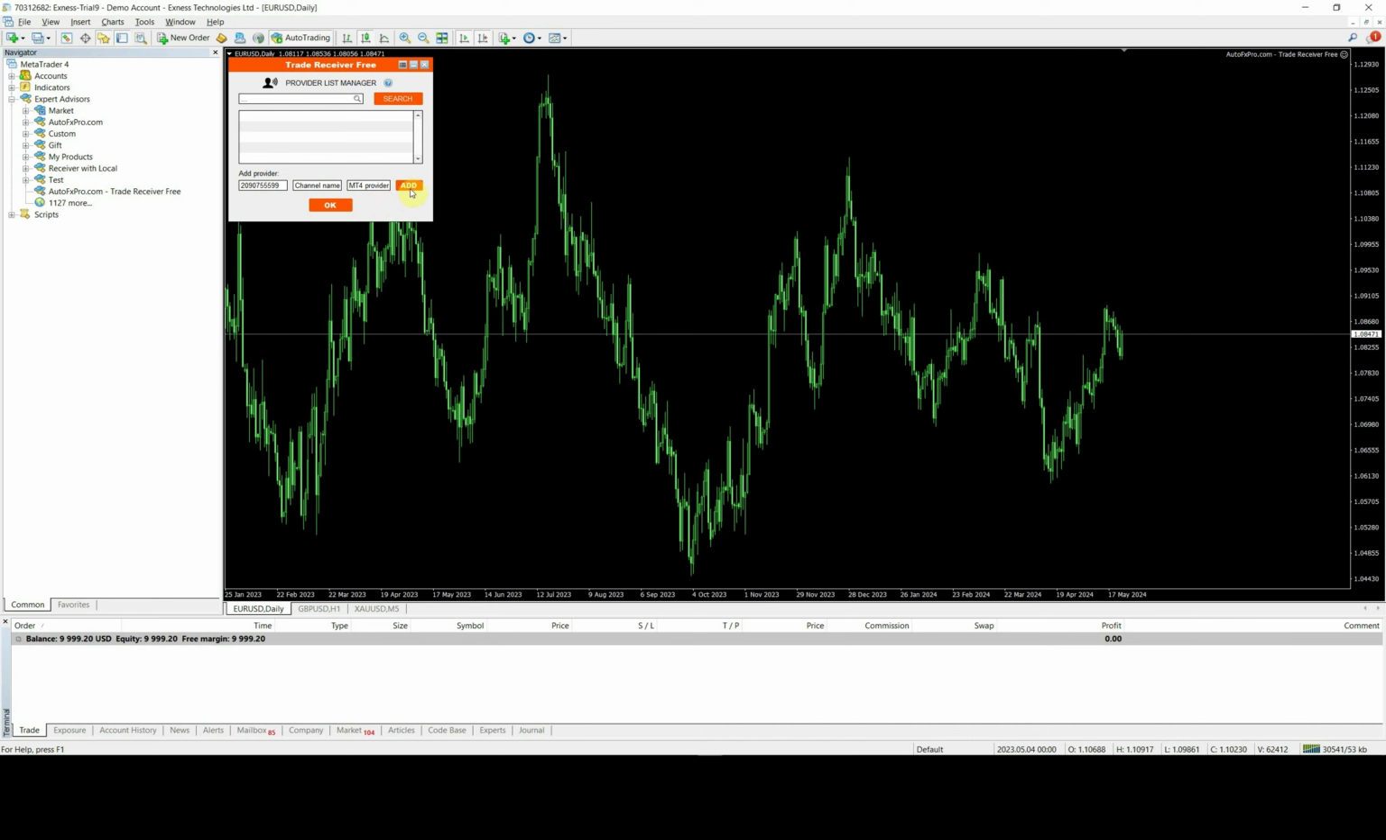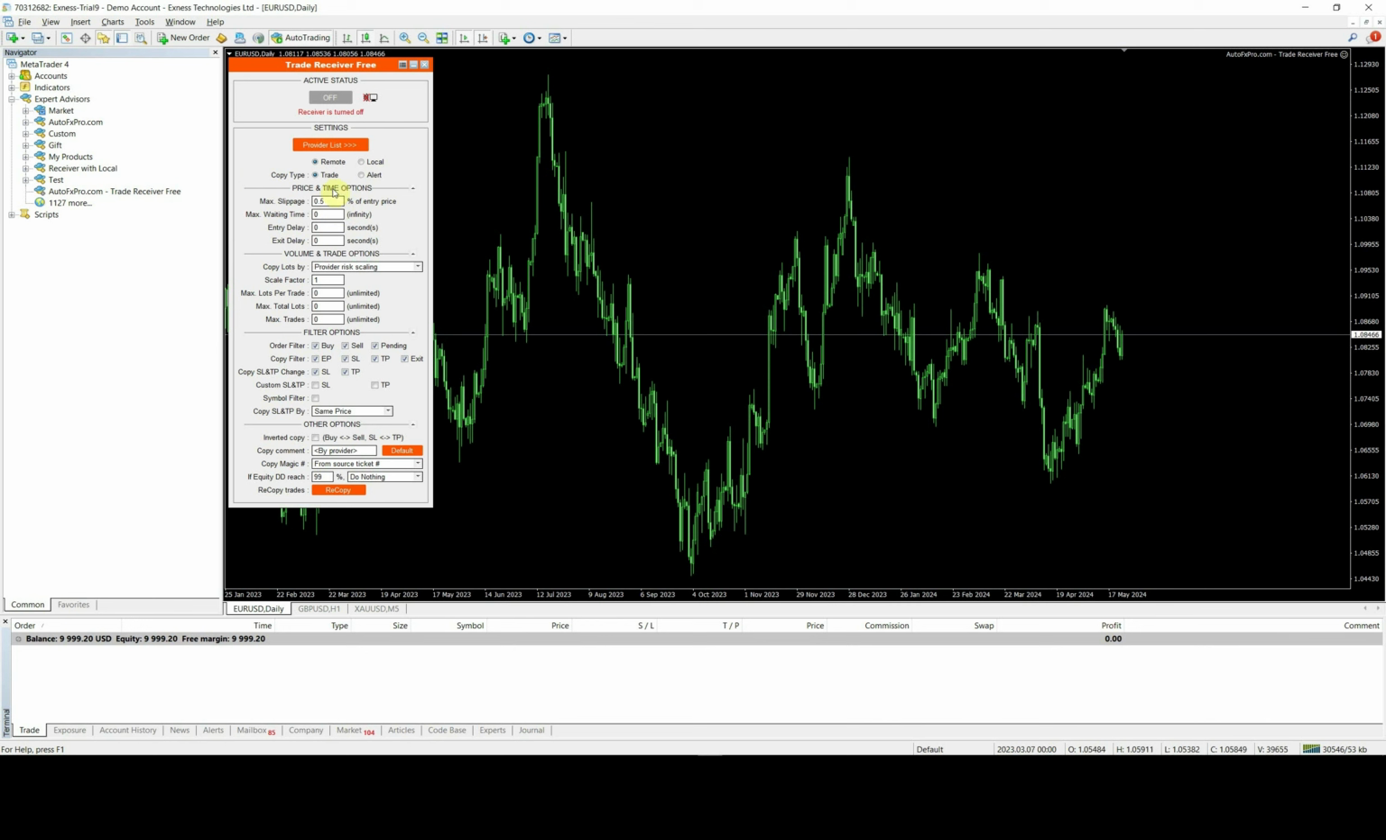Then, click to Add button. Now, you will see provider account in the list to copy from. Finally, click to Status button to turn on receiver EA.